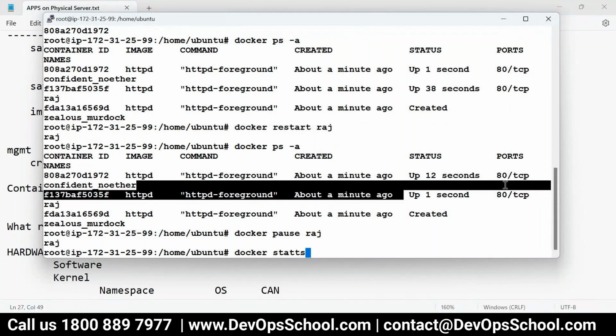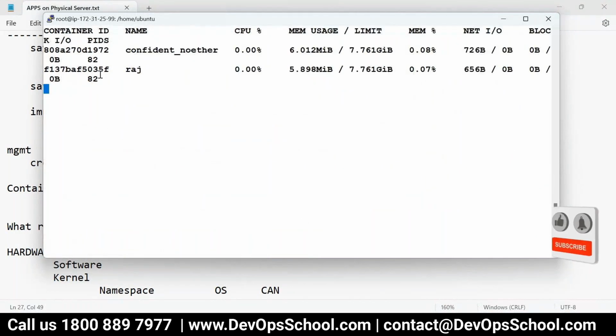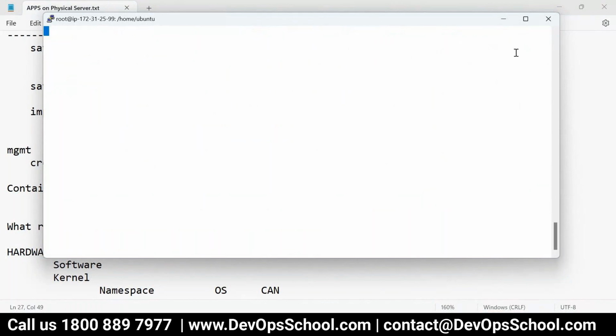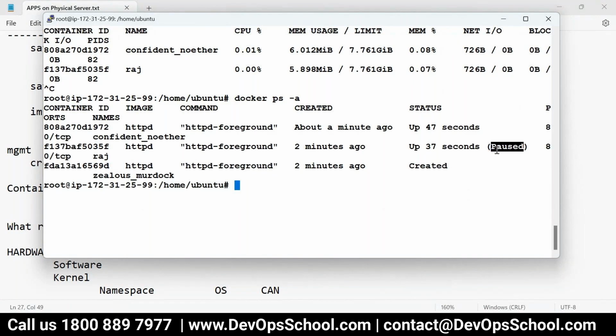The answer is hidden in stats. Stats will tell you which container is using how much CPU, memory, network and block I/O, for the two containers running. What pause and unpause mean, I want you to find out. This one is paused. I'm going to unpause. The answer is hidden in the stats command.